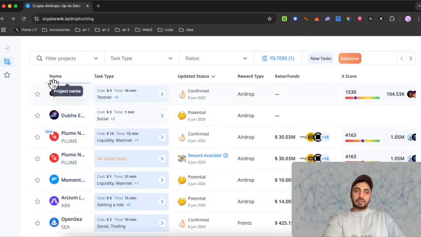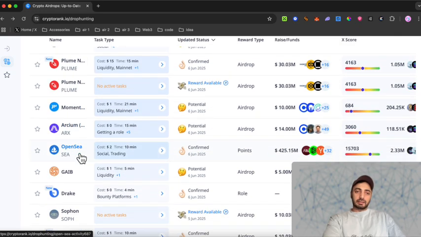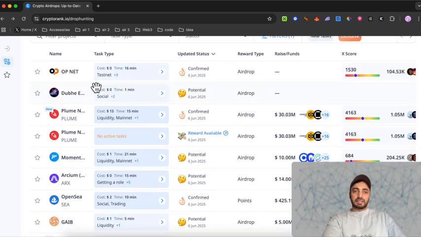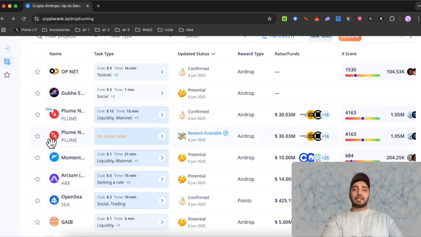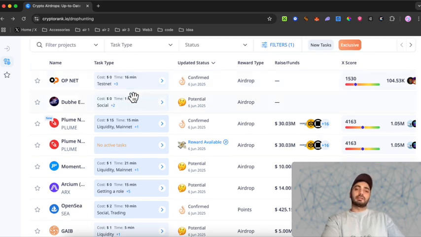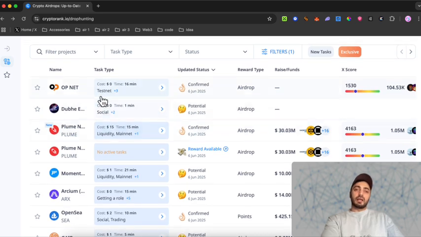Well, the first column called name, it has the name of the project. Another one, task type, means that what type the task of this project is. For example, following a Twitter and joining on a Discord, that how long will it take to be completed. It takes me 16 minutes to finish the task of the project. And also we have a type testnet here, and we have a cost. For example, the cost of doing this task is $0. It takes nothing for doing the task.